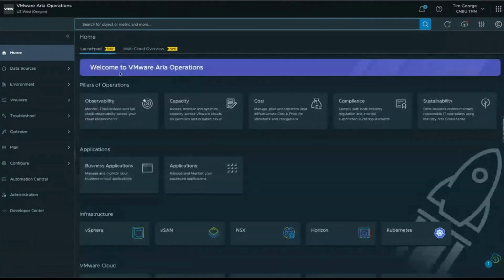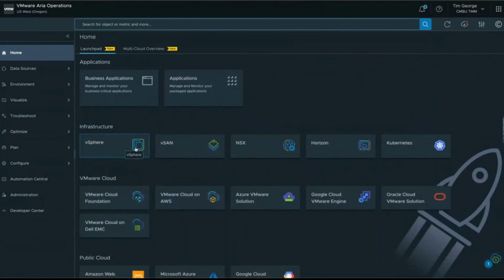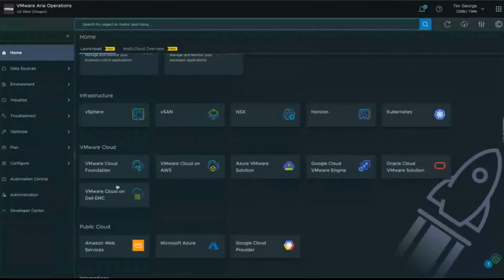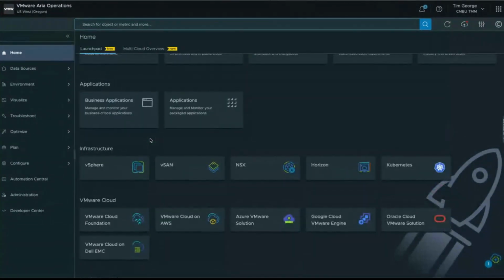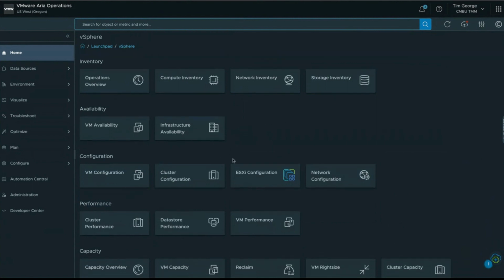Last thing that I wanted to look at is just down further on our Launchpad, and that is the infrastructure point here. Infrastructure, whether it be vSphere, vSAN, NSX, and so on, or VMware clouds or public clouds. And this is what we've looked at so far. There were always options for all clouds, or we could choose between them. But really, this is going to be very similar to what we were looking at before on the Multi-Cloud Overview, where we get our inventory, our network and storage inventory, our availability, configuration.